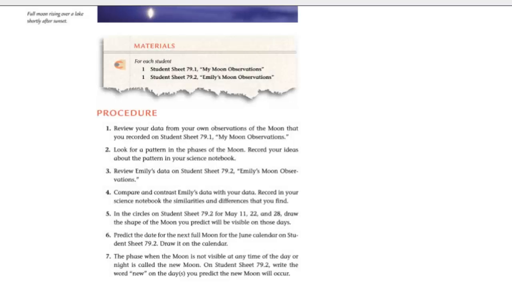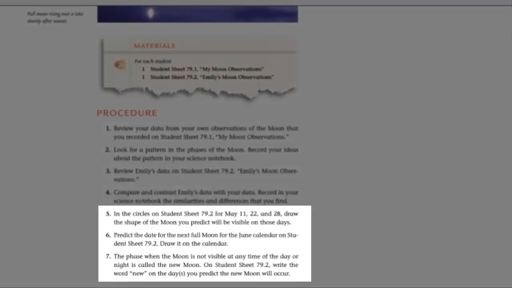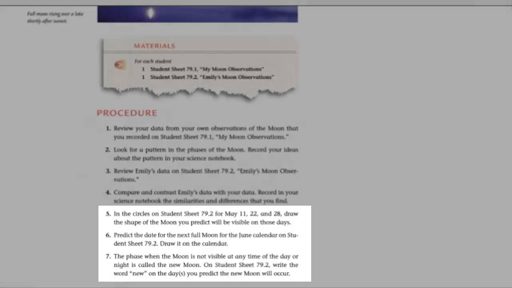Today we looked at trying to understand the second half of Activity 79. So we're going to focus in on the procedure steps here. In particular, we're going to look at procedure steps 5 through 7, because I assume you could pull off 1 through 4 on your own for the most part.